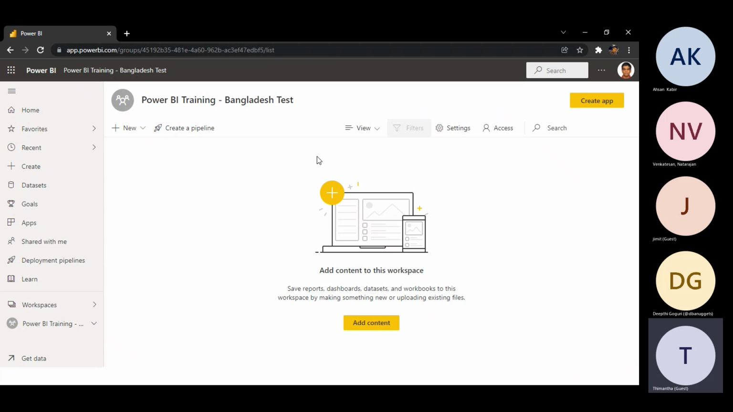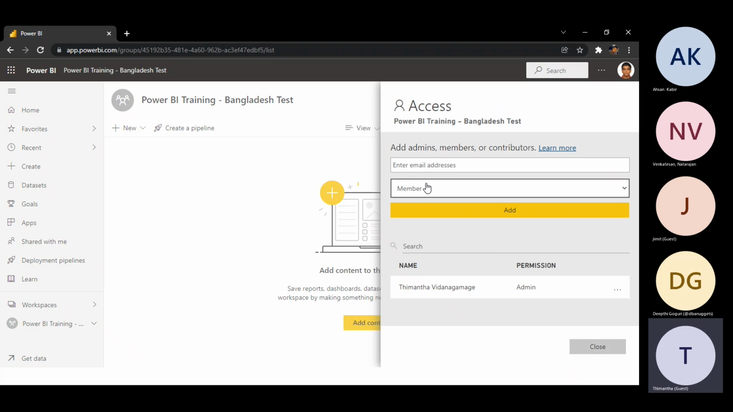And I just want to make sure that I collaborate or share this workspace with some of my colleagues so that they can engage in this workspace, they can do their development, they can publish it through here, and they can consume their reports as well, so their dashboards as well. Let me just provide access to a few of them just to show you around.